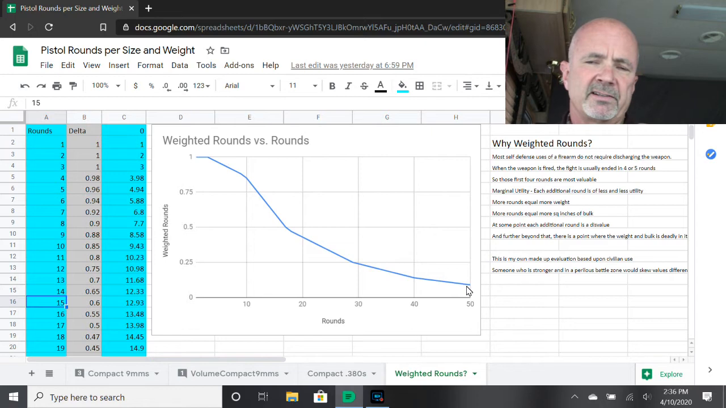And there would be a point, out at a certain number of rounds, where adding 1 more round has no value. And then even beyond that, each additional round would have negative value. For example, you could say, I'm going to have a pistol that has 10,000 rounds. Well, 10,000 rounds is probably more of a burden than it's worth, at least to carry it.